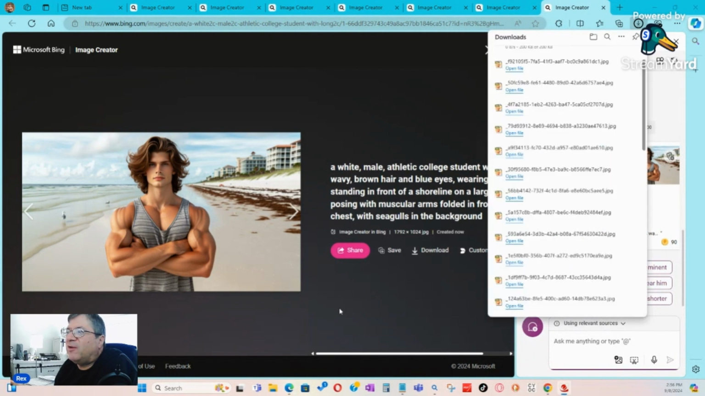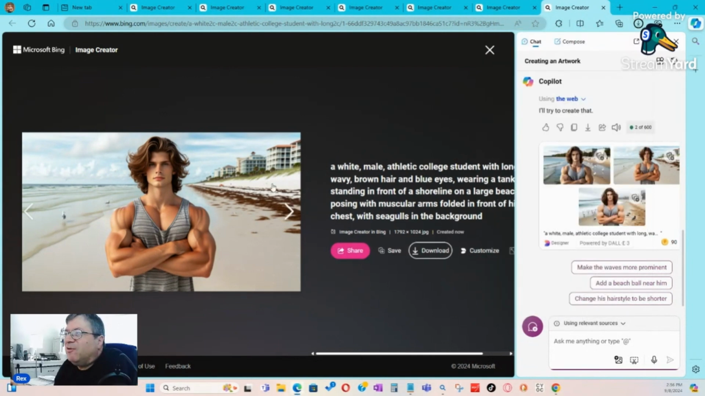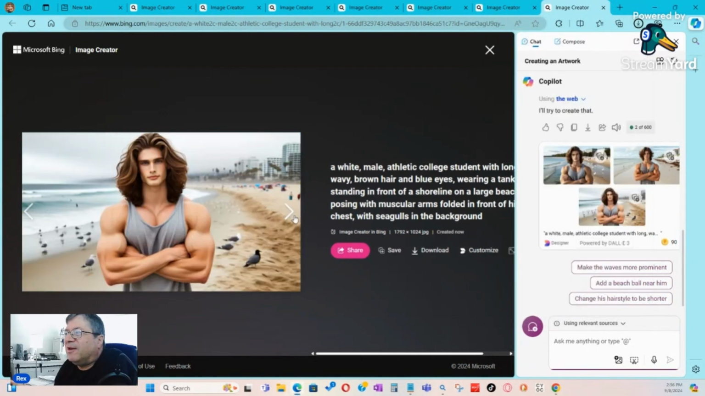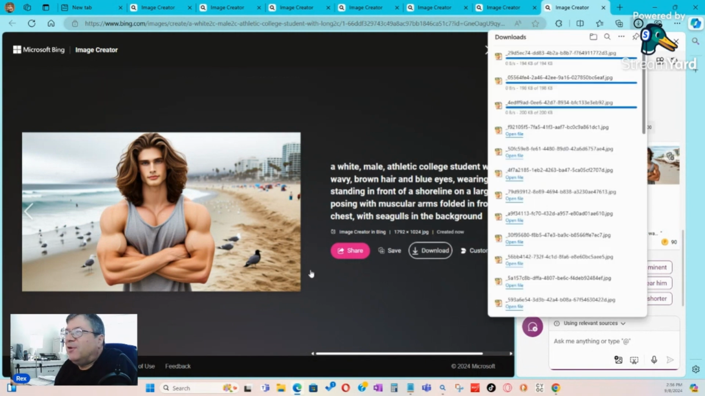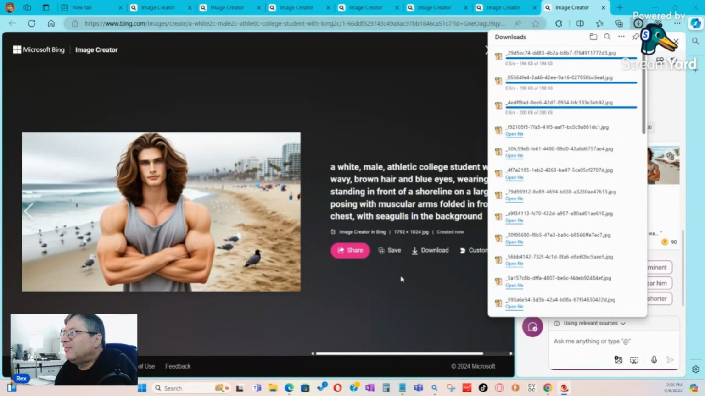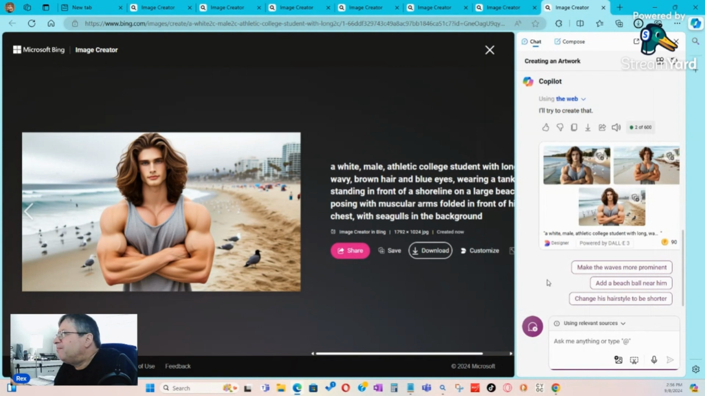I mean, you see hotels in the background. That almost looks like South Florida or Miami or Mexico or something. There are the seagulls. Okay. And we downloaded this one as well. And wait for it to finish. So now it comes again.